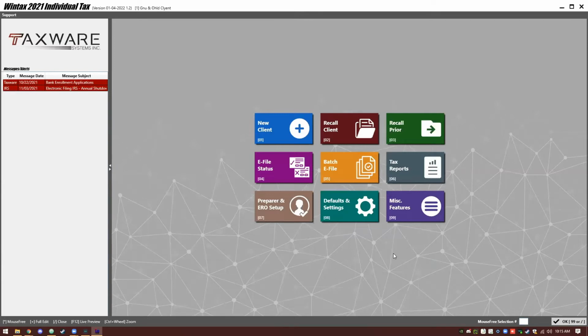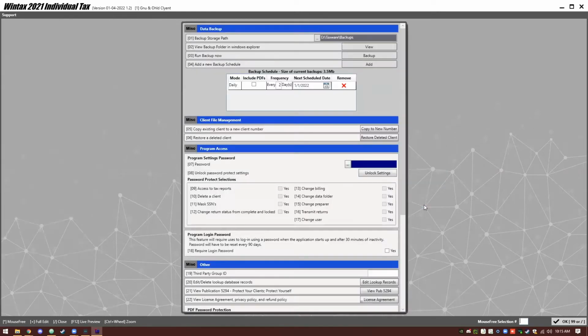Okay. Quickly before we go into the actual return, I do also want to jump into our miscellaneous features and just talk about the backups. It's highly recommended that you are doing backups at least once a week during tax season, preferably a little bit more often than that. And even after tax season, doing backups once a month or so.